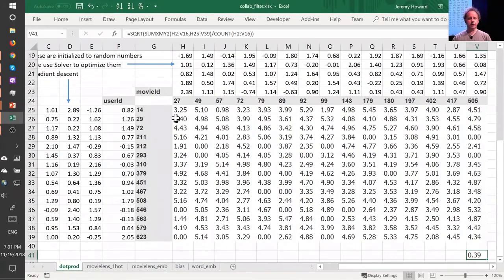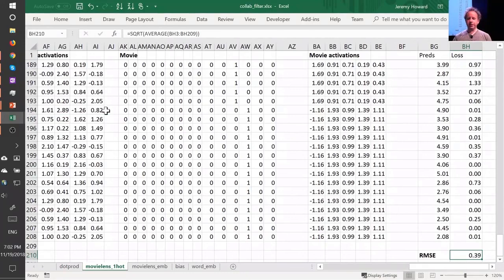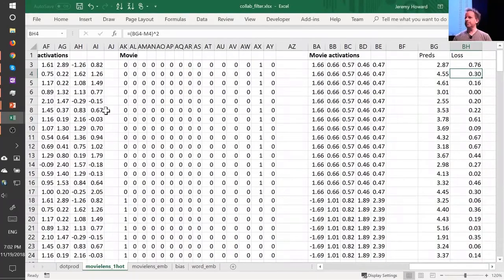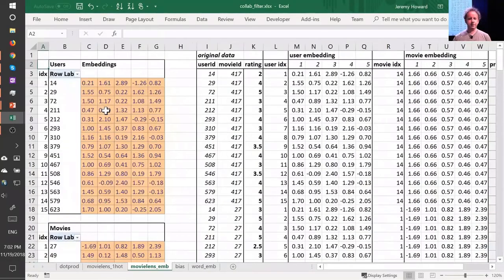So this one was kind of finding this particular user's embedding vector. This one is just doing a matrix multiply, and therefore we know they are mathematically identical. So let's lay that out again. So here's our final version.